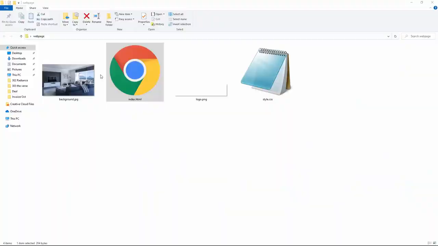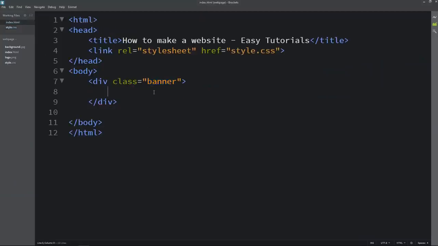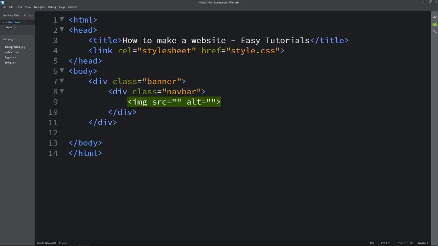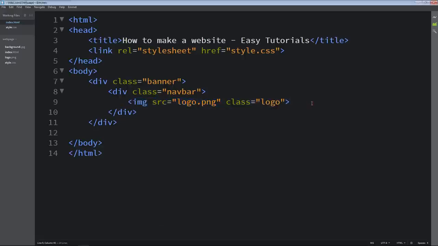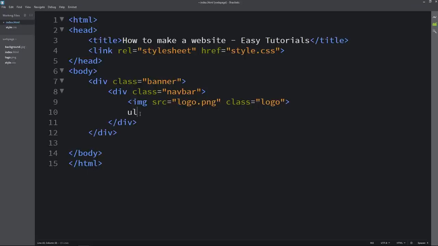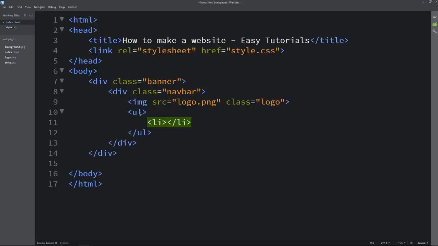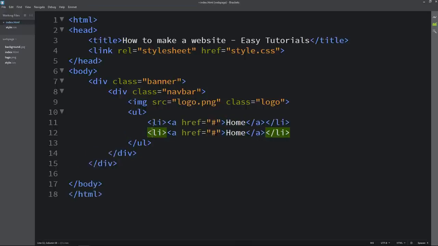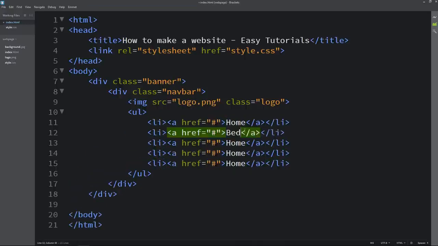Next we will come back in the HTML file, and here we will create another div with the class name navbar. In this div we will create one logo, so I am using img tag and the file name is logo, and one class name which is logo. After that we will add some menu, so here I am adding ul and li. Then anchor tag, and the anchor text will be home. Simply duplicate this line and change the link text. It will be bedroom, dining, kitchen and backyard. So we have 5 links.